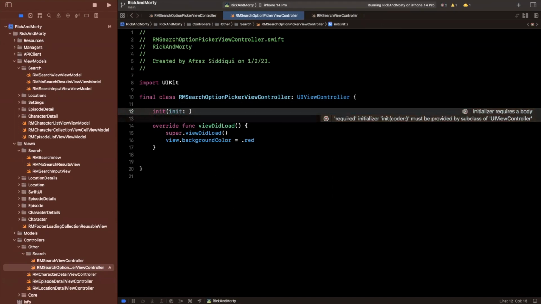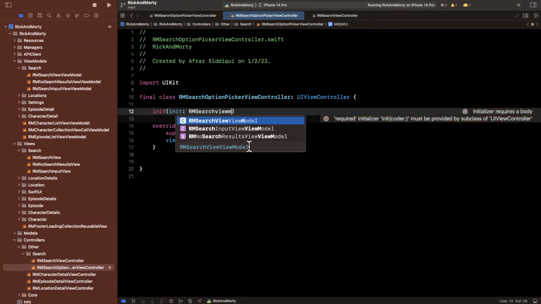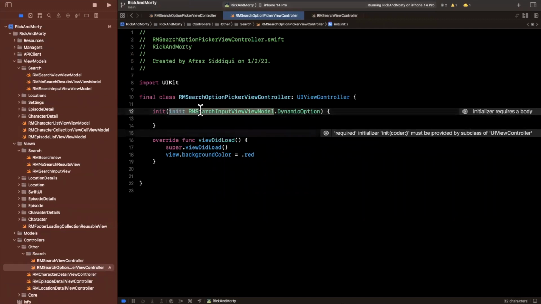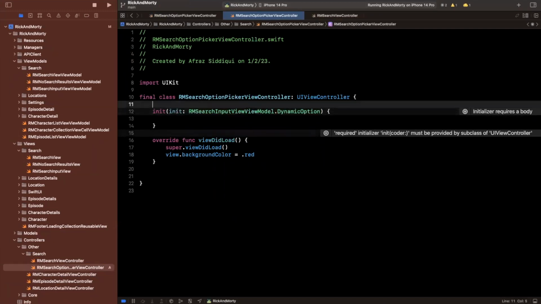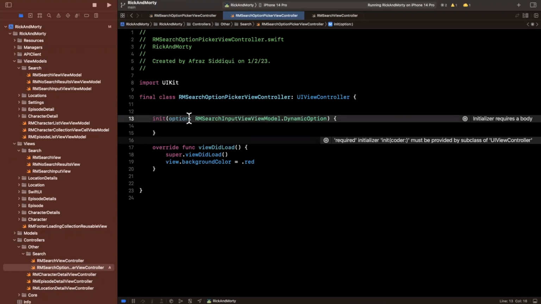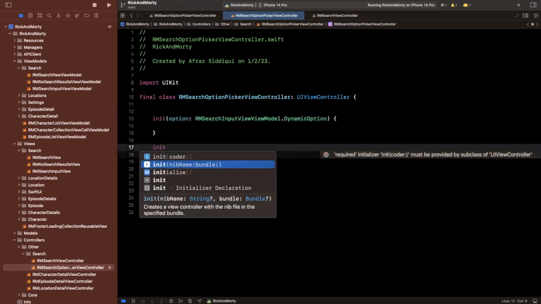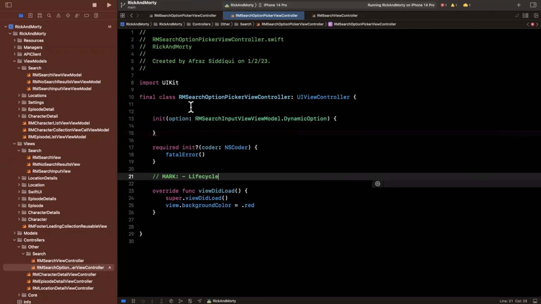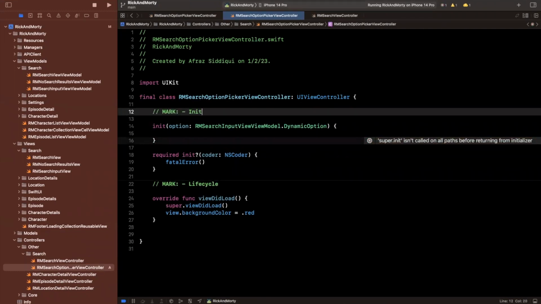We want to create this with an RM search... I believe it was one of the view models that held onto the dynamic options. Let's see which one it was. I guess the search input view model. And then we have that dynamic option on there, which is basically what we want to hang on to, and this should actually be called option. Based on the option we pass in is how we will go about creating the list of options we want to make available to the user to select. I am just adding a bit of comments here for some visual separation, to make things look a smidge nicer.